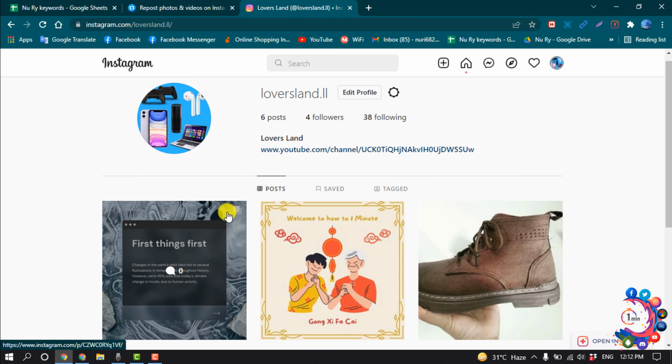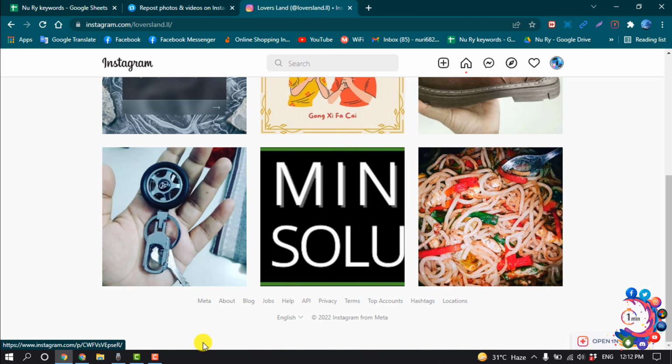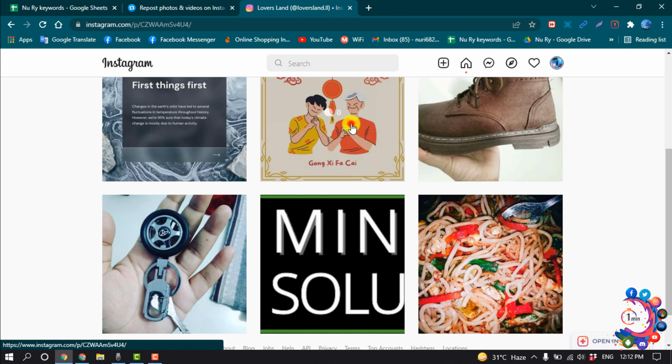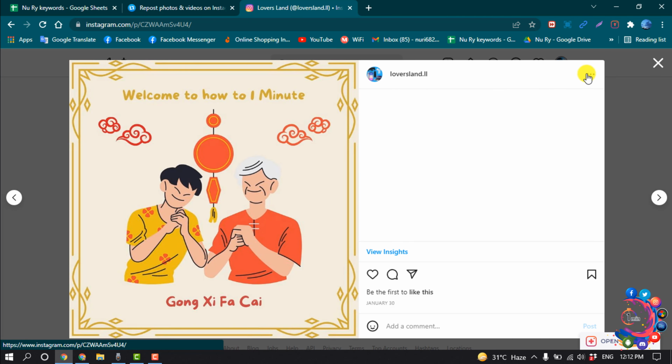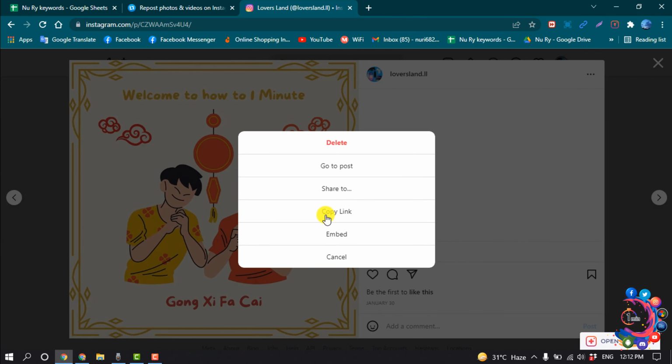So first of all, open your Instagram profile and then open that image or video which you want to repost, and now click this three dot and click on copy link.